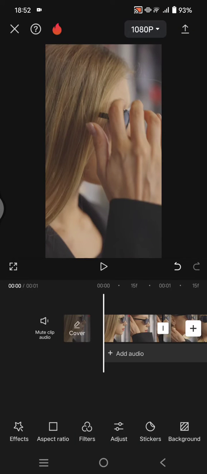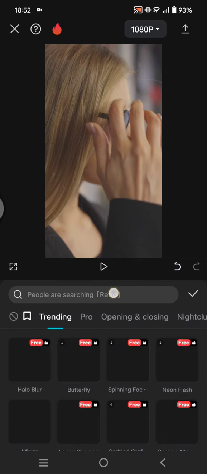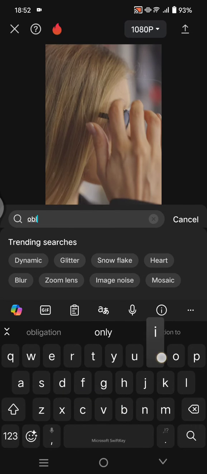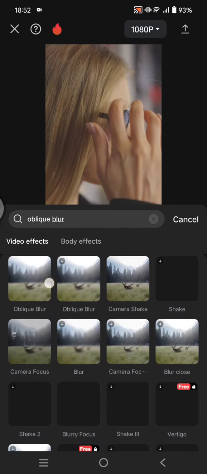On today's tutorial, I'm going to show you how you can get this directional blur effect for your video in CapCut. So first, you can just add your videos and go to effects. Click on the video effects, and here on the search column, just find oblique blur effect. Okay, this one's right here.